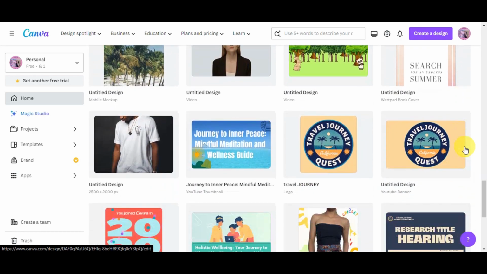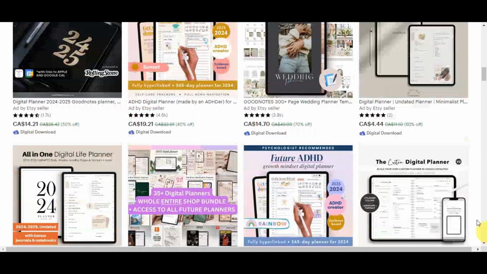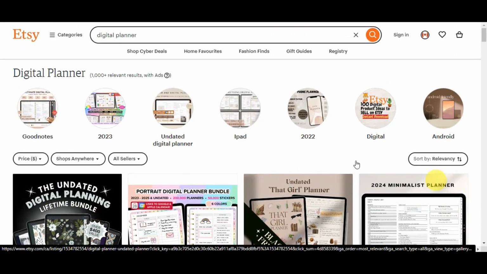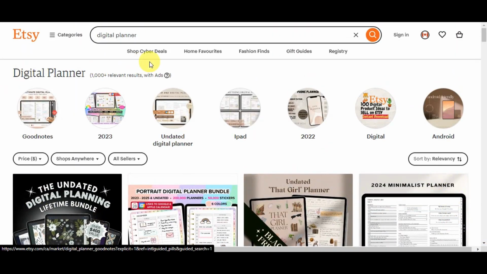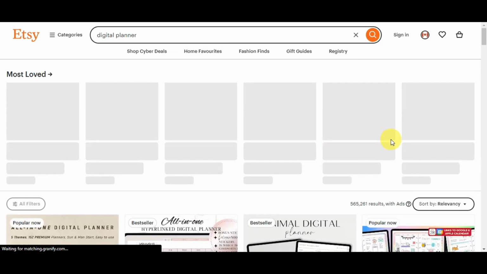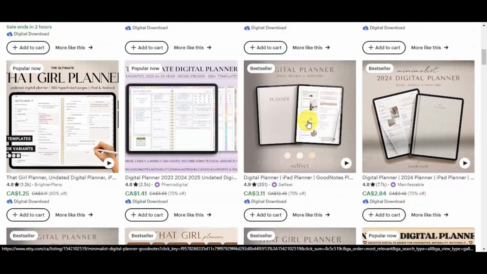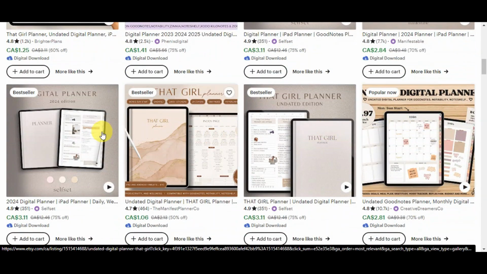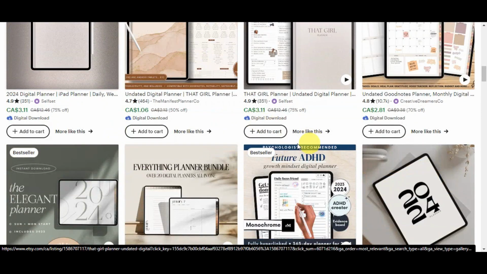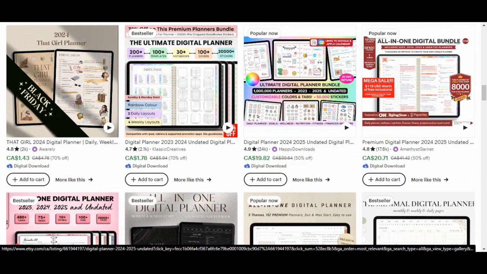For us to be able to get started, I do recommend that you browse through Etsy first to see the different digital planners that it offers. I'm just going to utilize the search bar in here, type in digital planner, and you should be able to see the different results so that you'll have an idea of what we're going to do right now. As you can see, these are the different digital planners, and we could go ahead and create the same thing using Canva.